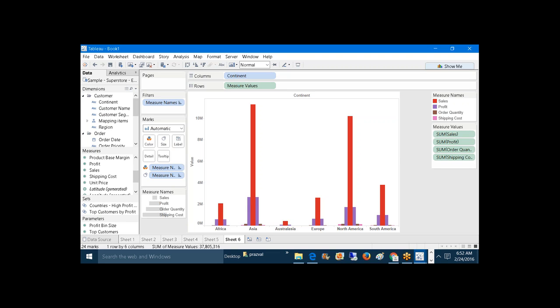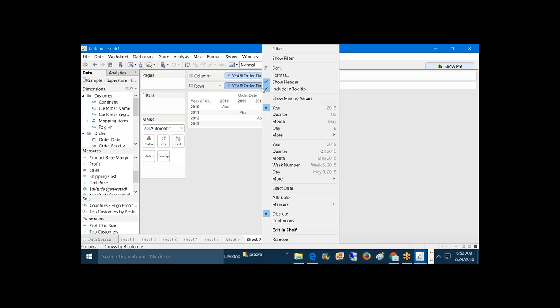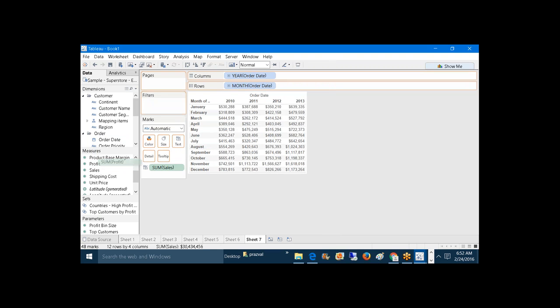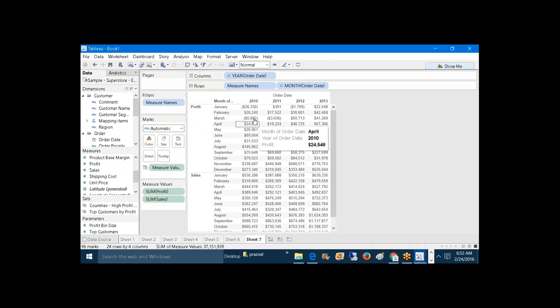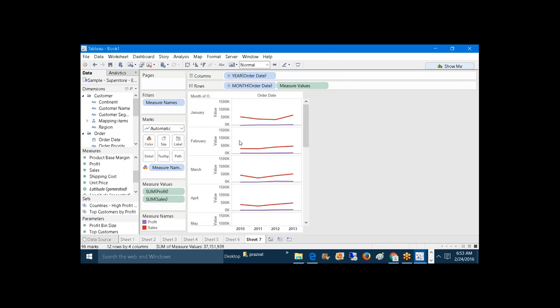Let me create one more bar in bar chart. This time I'm taking year and all the months. I would like to show the bar in bar chart for sales and profits again. I'm taking sales and profits. Drag the measure names and drop them into Color. Drag the measure values and drop them into Rows. Select the chart type as bar.